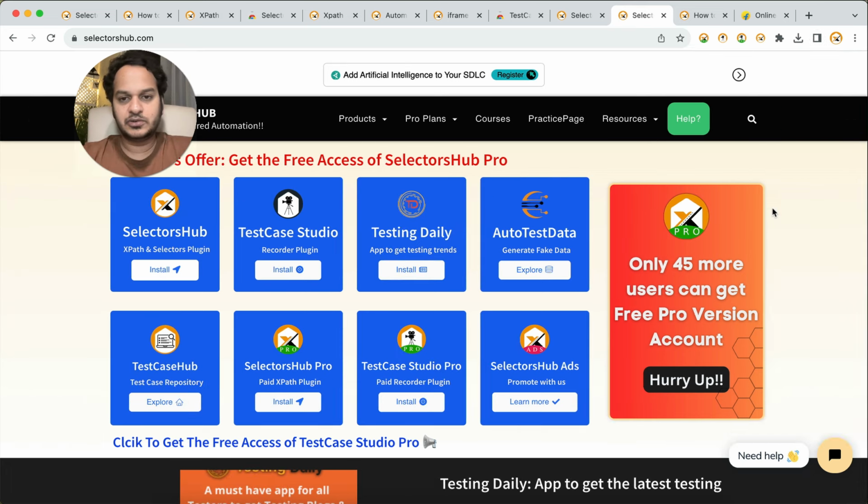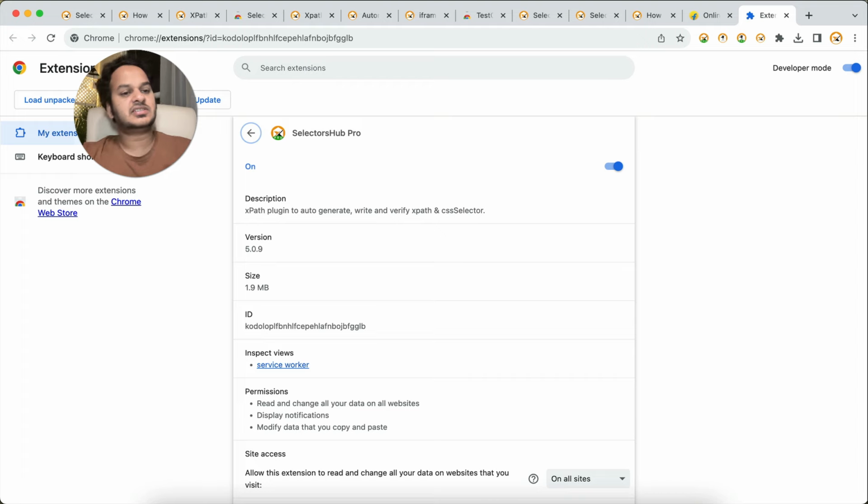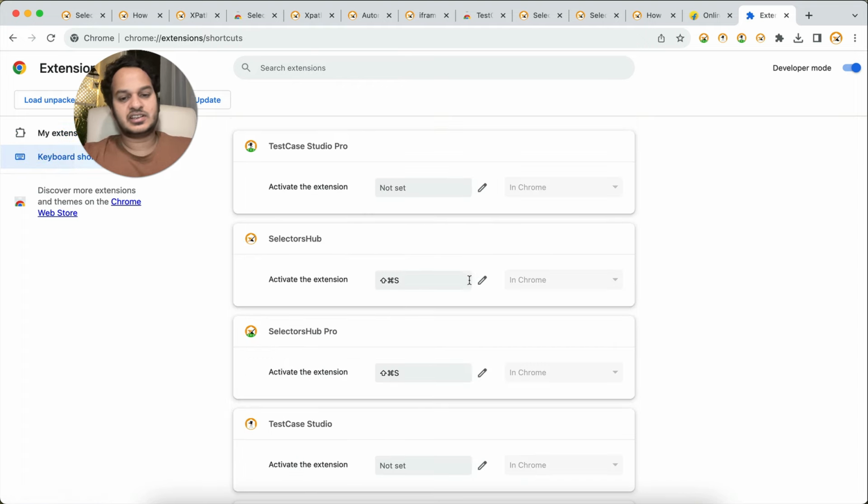If you are on Windows, just press Control Shift S. If you are on Mac, press Command Shift S. If you want to change the keyboard shortcut, just right click on the logo, click on Manage Extension, Keyboard Shortcut, and here click on Edit and you can change the keyboard shortcut. So this way you can do that as well.